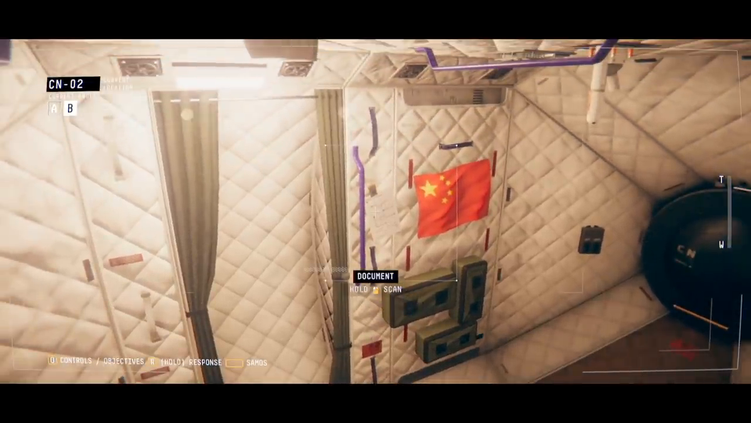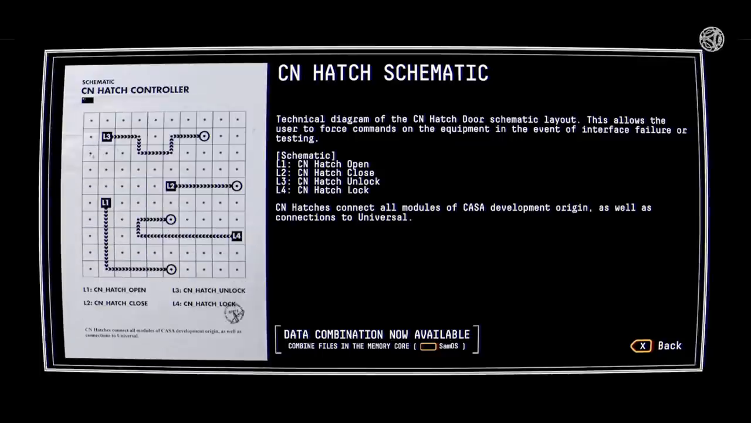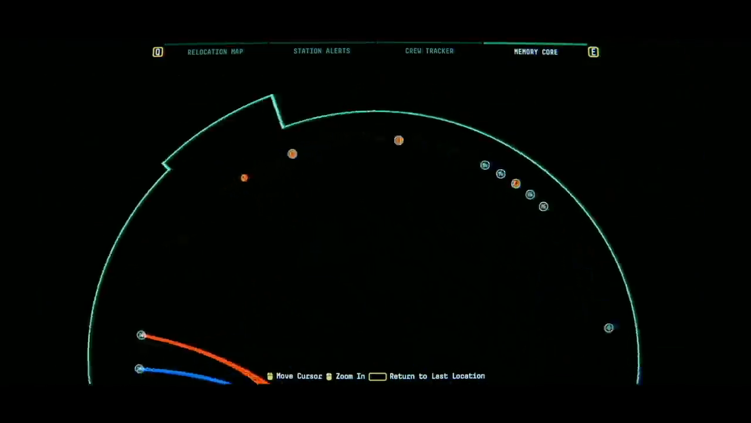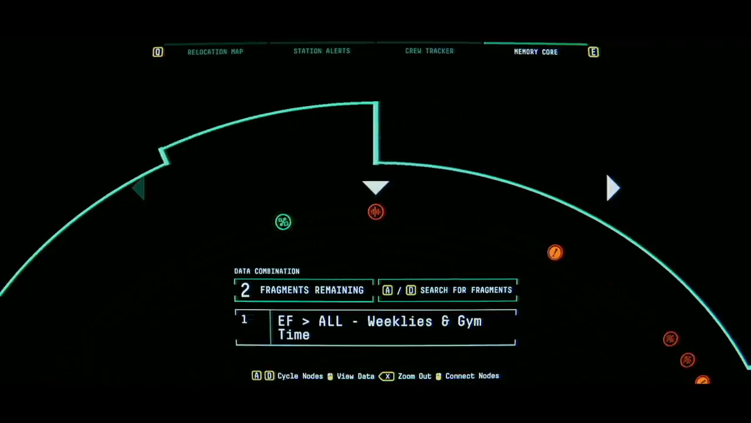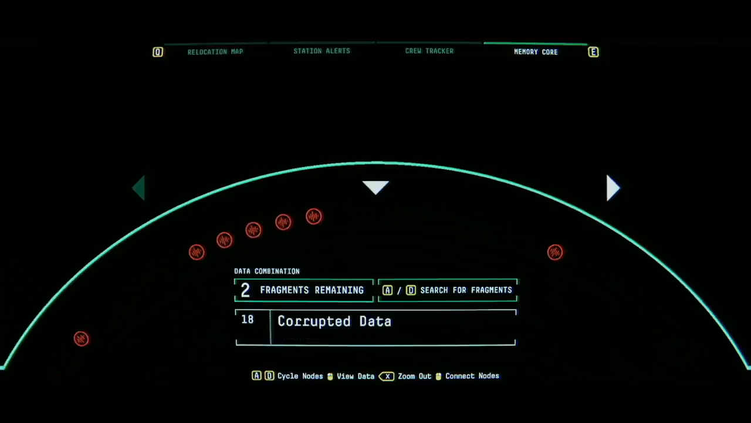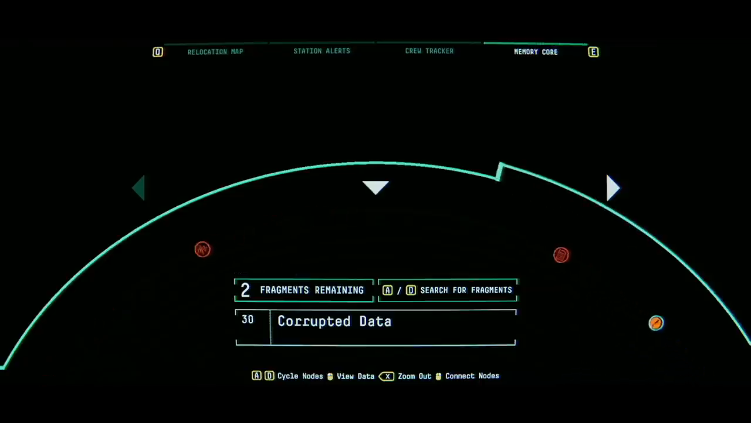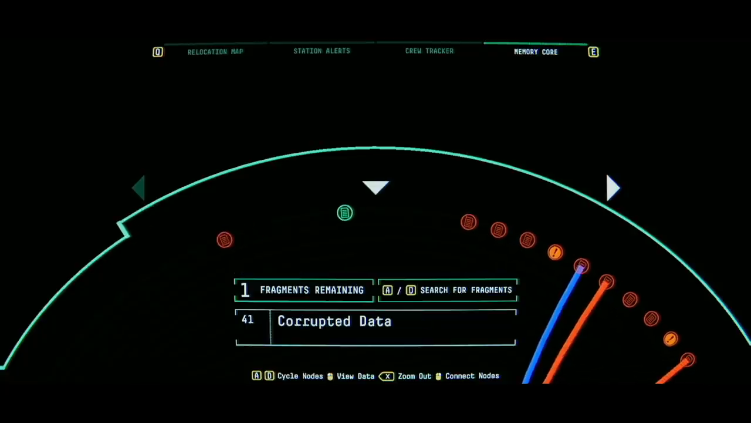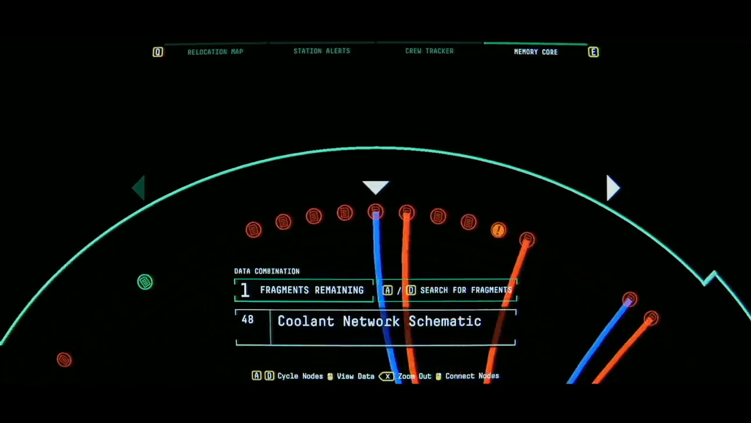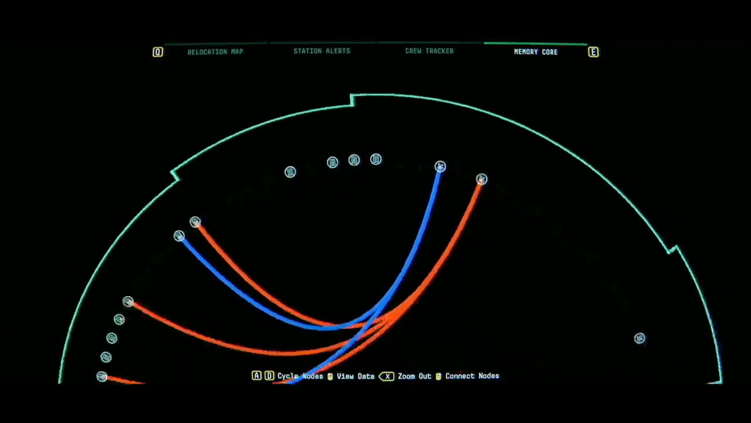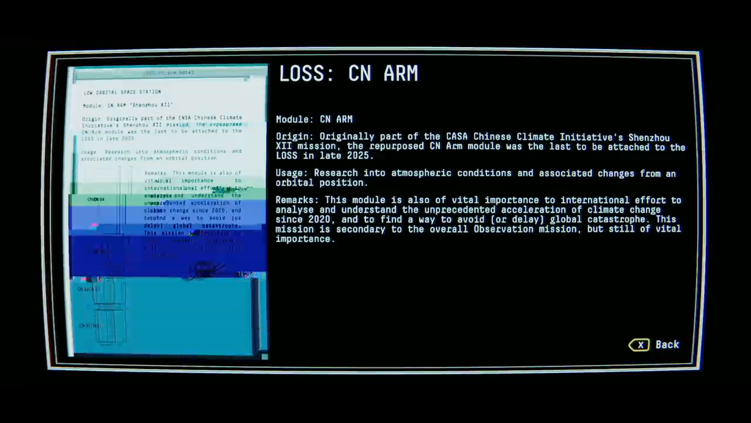Crew bunk. CN hatch schematic. Yes, we needed this. Oh, now we can combine the files in my memory core. Here. Not this one. No, these are just audio logs. Climatology thesis? Really? And CN hatch schematic. Wait, why were those two?